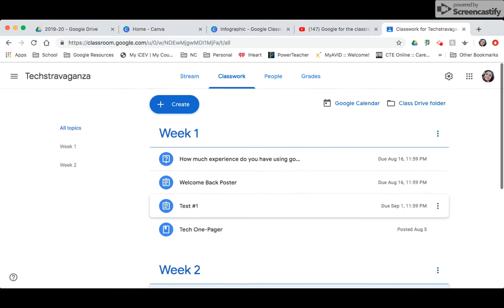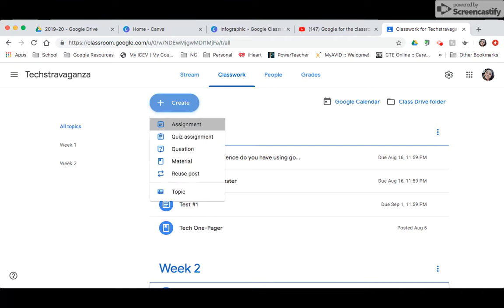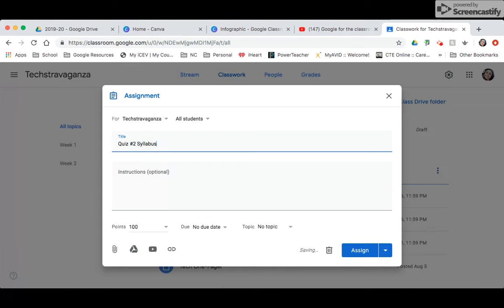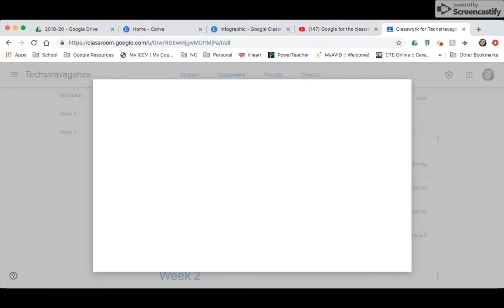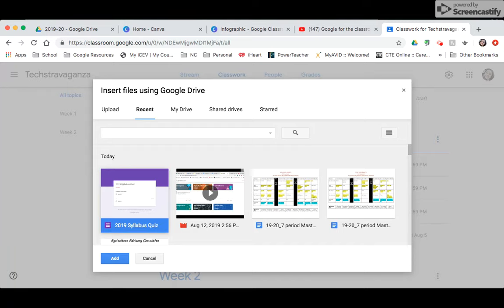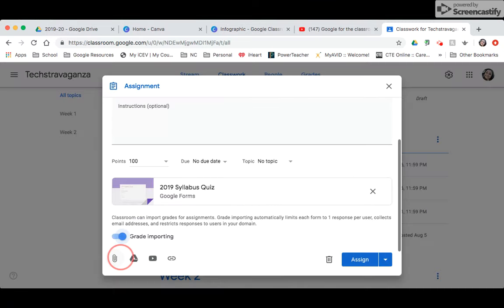But there is another way you can do it. You can also just do a general assignment. Say you've already created the Google form. We're going to say quiz number 2, syllabus. But instead, we're going to go Google Drive, and we're going to attach it. So we're going to select that form, go ahead and press add, and it's like, oh, it's a Google form.